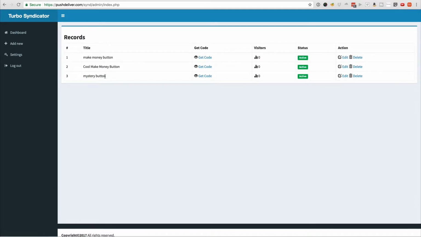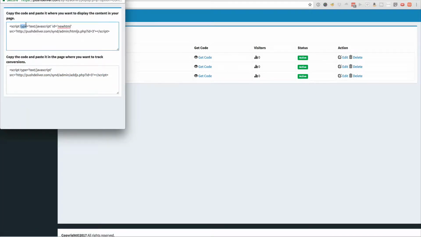So my Make Money button is the one I just made here, and I can generate code by clicking this. And now that I have a code, all I have to do is copy that and throw it up on any page online in the place that I want the button to show up, and the button will show up there. Now here's a really cool thing. I can then take this code and put it on the page that the button leads to. So if someone clicks on my Make Money button, I know which site they came from with this code.